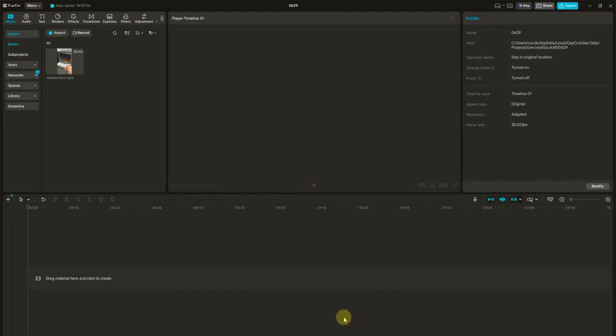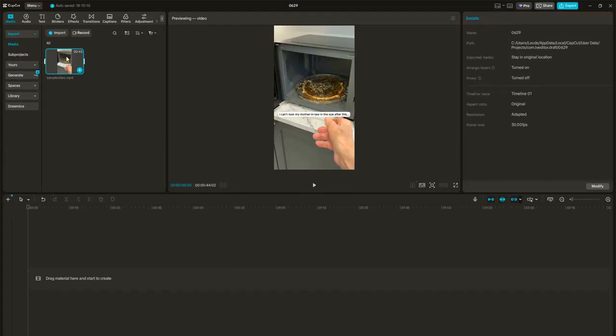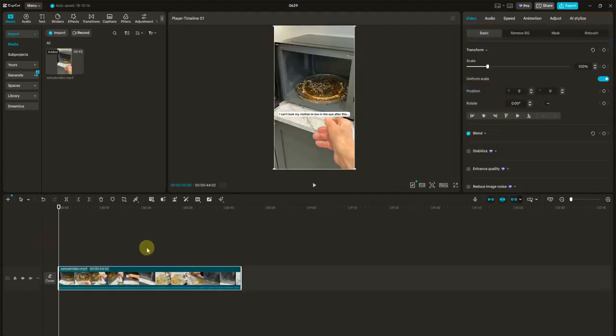First, open the CapCut application on your desktop. Once you're in, click on the New Project button to start fresh. Now, import your video file by clicking on the Import button and selecting the video you want to edit. After your video is imported, drag and drop it onto the timeline.